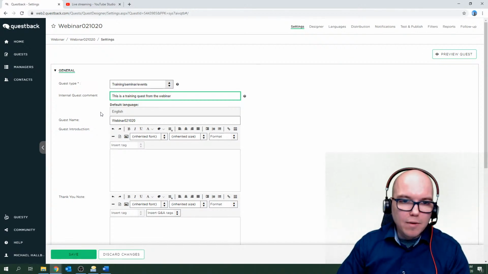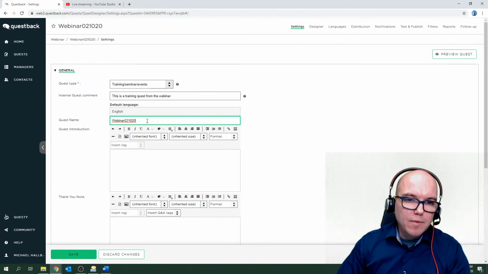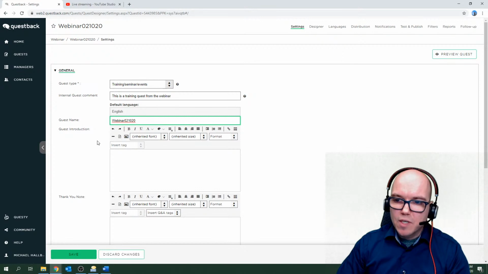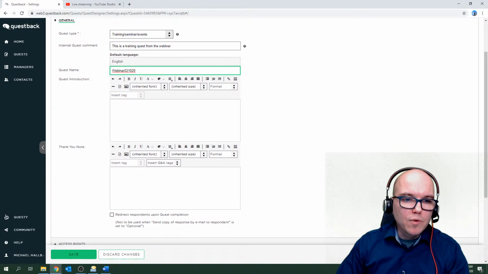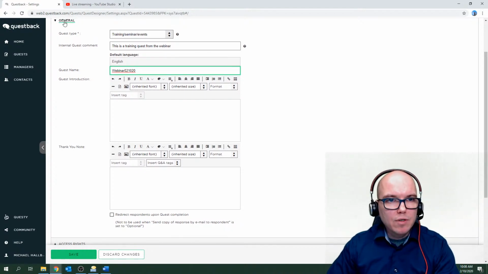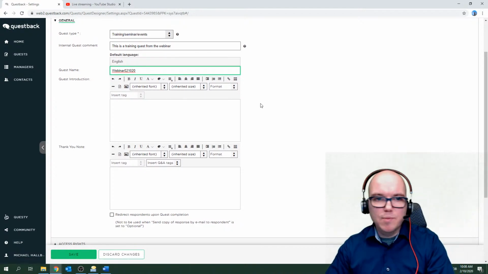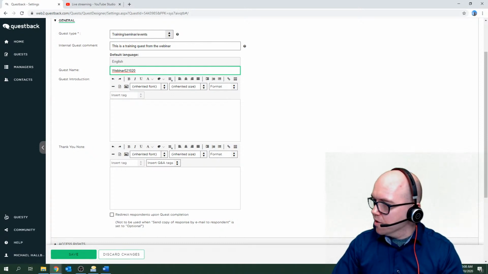And the quest name we already entered when we created it. Below here we have an introduction and a thank you note section. I'm going to scroll down a little bit so you can see the whole thing. We're still under the general tab on the settings page, just so I've got you guys with me.